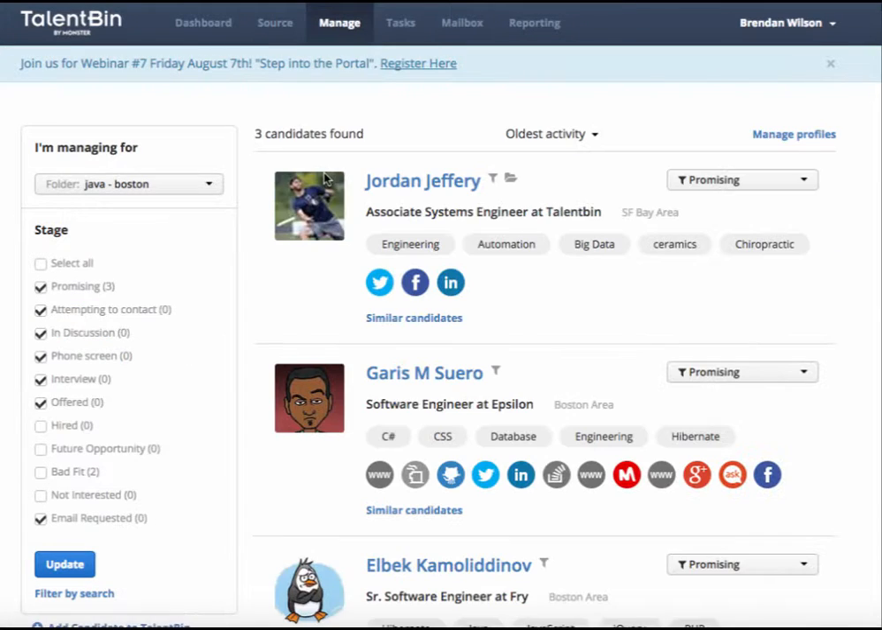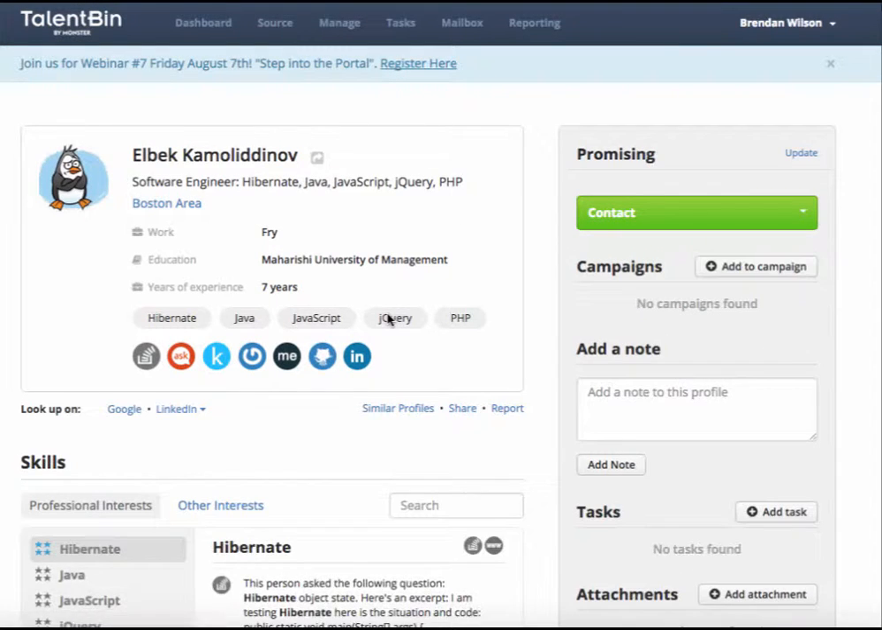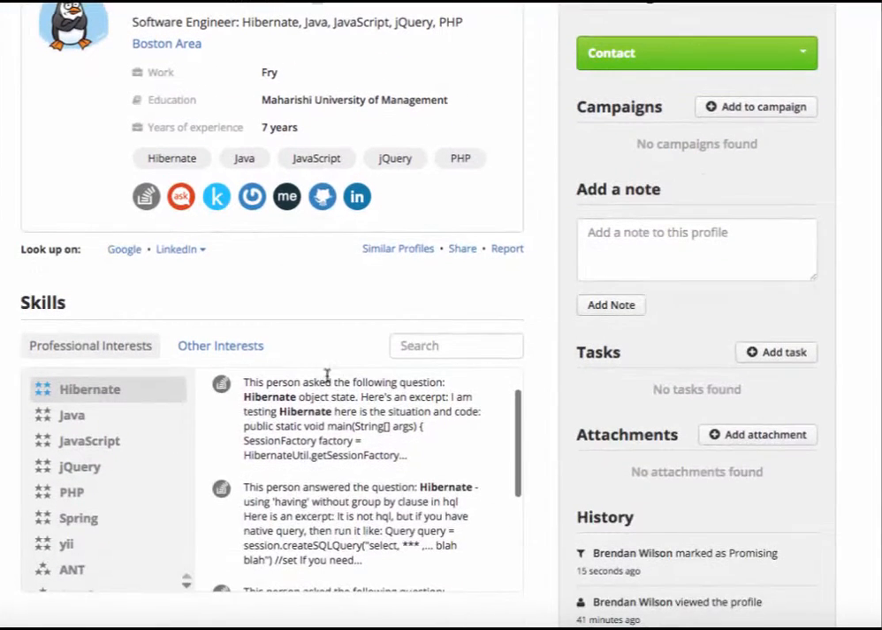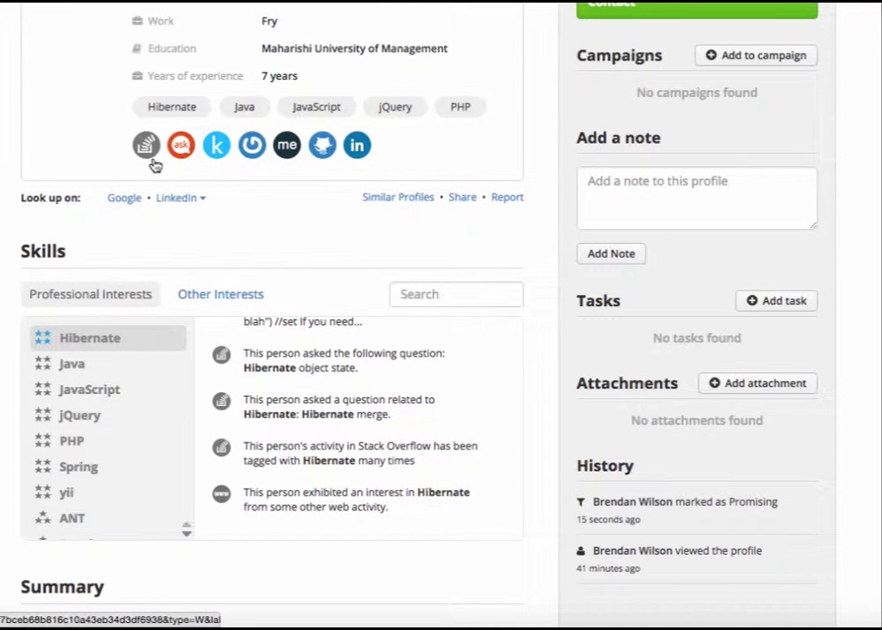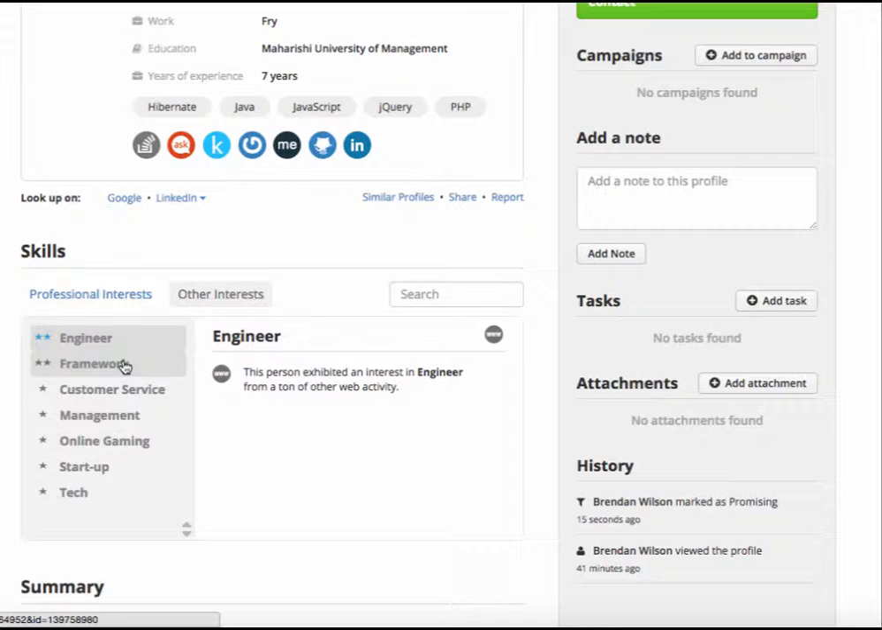I'll find one of my promising candidates that I want to reach out to for this Java role. Now the thing to notice here is going to be the top 3 professional interests on this profile page: Hibernate, Java, and JavaScript. We can also see that we're pulling back information from Stack Overflow, as well as a number of other sites, LinkedIn, GitHub. I can also check out some of those other interests as well.